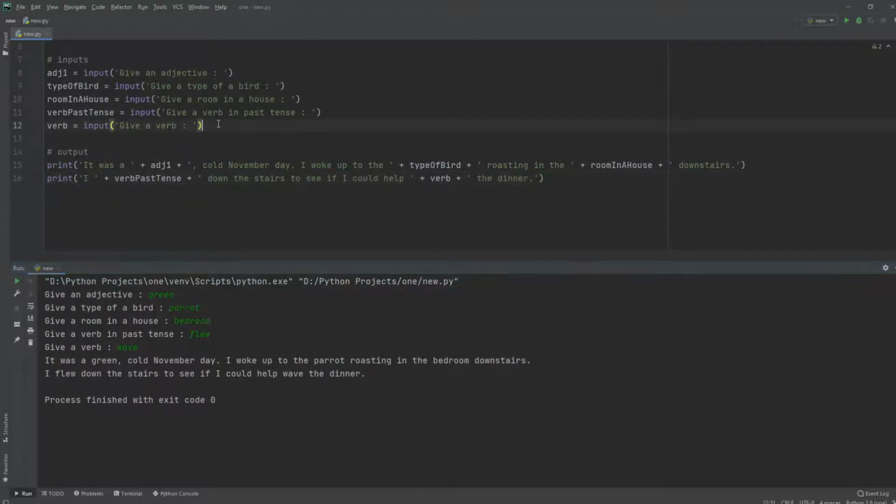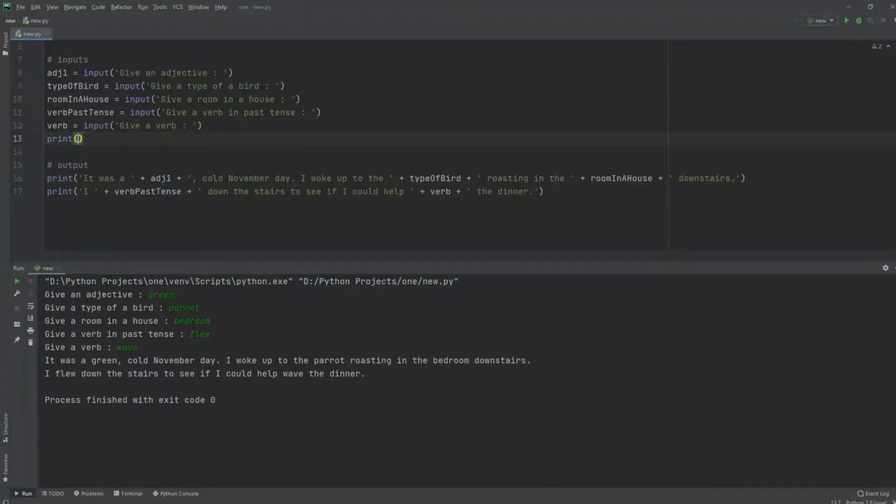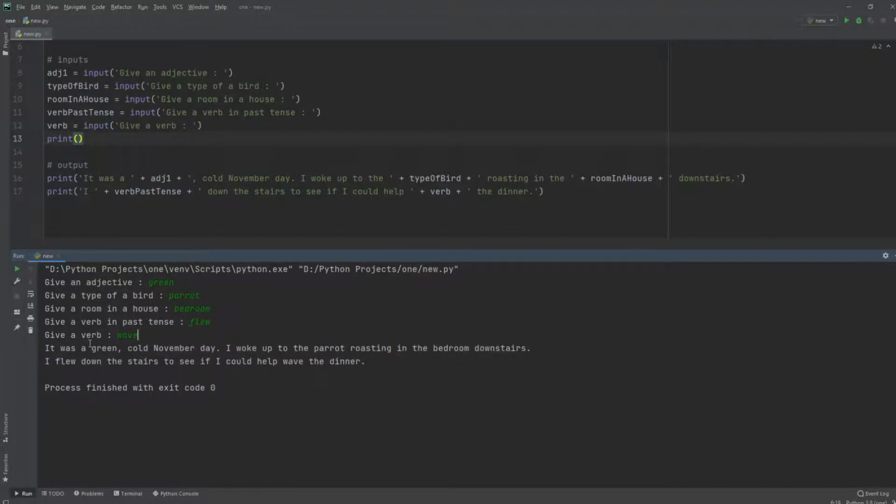The first thing I think of is probably to add a blank print statement after your inputs, just so that there is a space between the end of the inputs and the start of the output. It looks a little bit neater when you have a space between different sections in your program. The second thing is, the user can obviously see that green has come over here and parrot has come over here, but it's probably a little better to put some actual quotes around this so the user knows which part is from the inputs and which part is just the script.